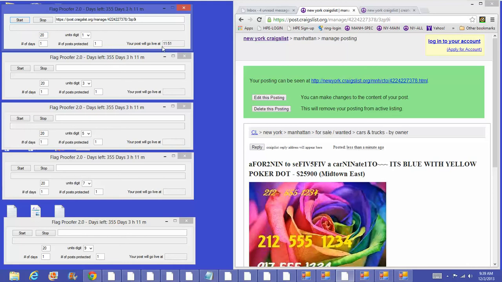Your post will go live at 11:51. Okay, it's almost 10 o'clock right now, so we're talking about a 2-hour time difference for me. Yours may be different. Yours may go live within 30 minutes to 45 minutes, or something in that area. On my computer, I'm always waiting an hour to 2 hours for my post to go live, but they all do, and they all stay up.